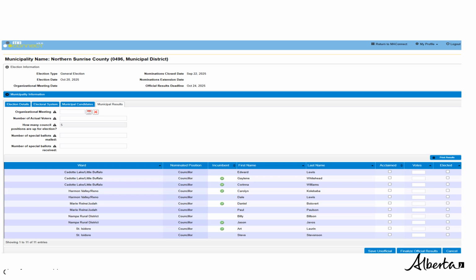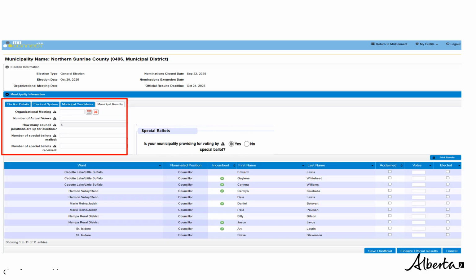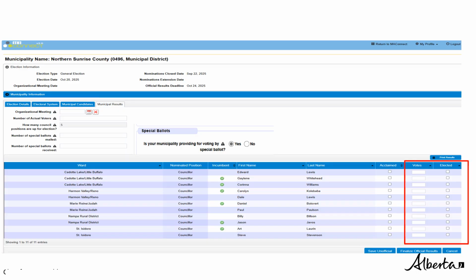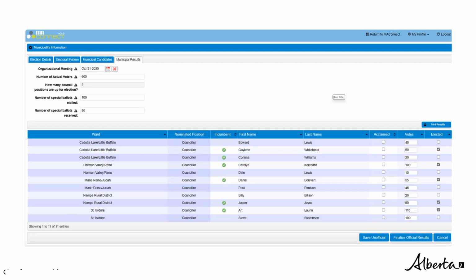All data fields are mandatory. Enter the organizational meeting date and the number of actual voters who cast a ballot. You will be required to enter information on special ballots only if you indicated on the elections details page that your municipality will be providing voting by special ballots. Now enter the number of votes and mark off who was elected. Review the data to make sure it is correct. Now push the Save Unofficial button.